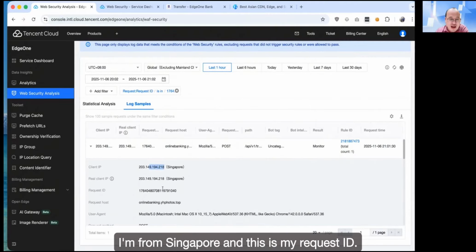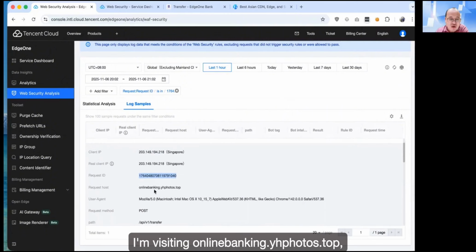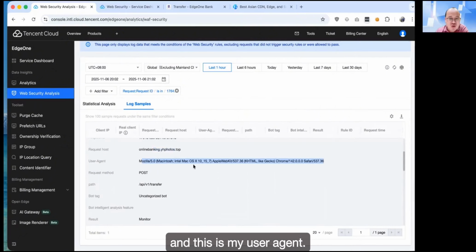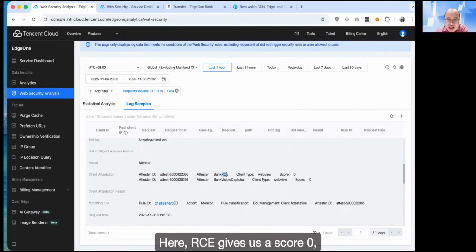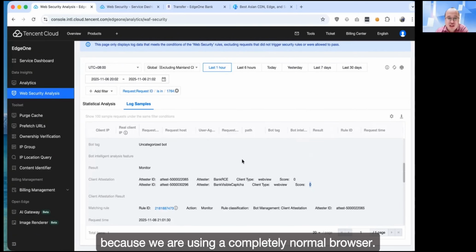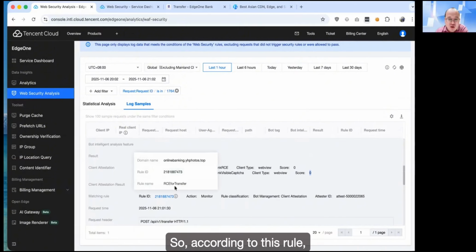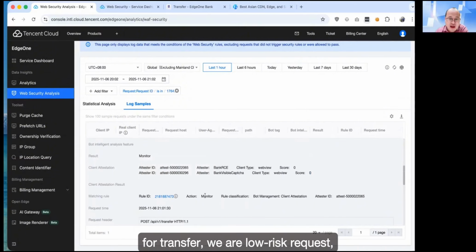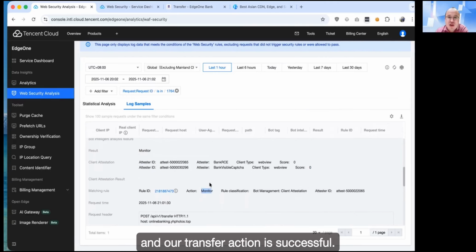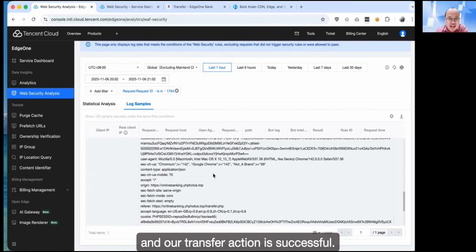I'm from Singapore, and this is my request ID. I'm visiting onlinebanking.wedgephotos.top, and this is my user agent. Here, RCE gives us a score of 0. Also, the visible CAPTCHA gives us a score of 0, because we are using a completely normal browser. So, according to this rule, for transfer, we are a low-risk request, and our transfer action is successful.